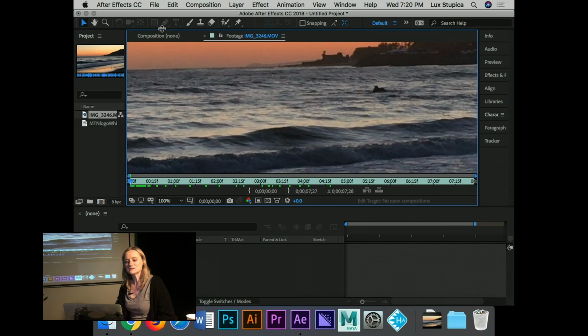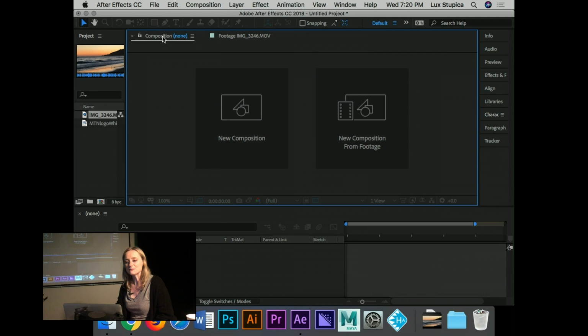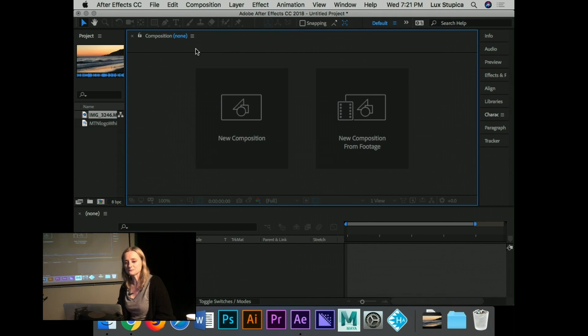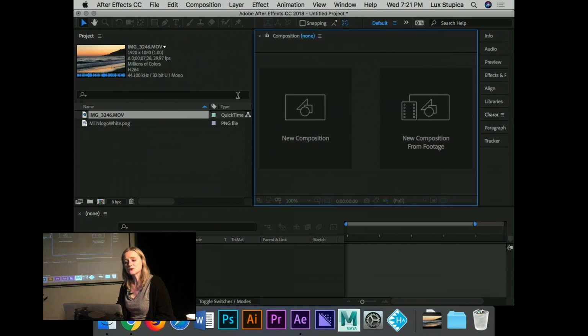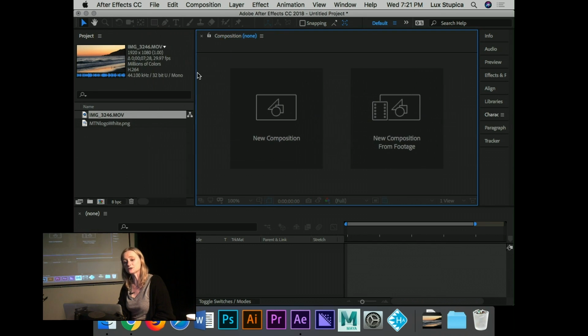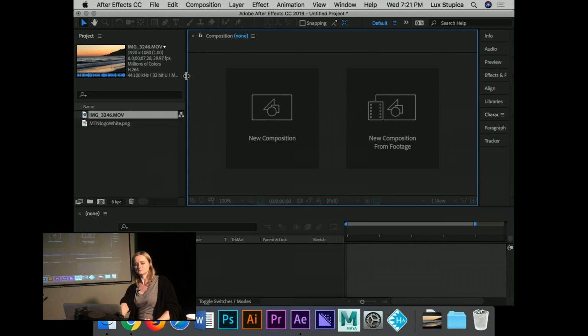You'll see that some tabs have opened up here. There's one called footage and then the name of my footage, and then there's the composition that I haven't named yet, which is just my default composition. I can click back on this tab and it will show me these buttons again. If I don't want to see that anymore, I can just close it out. These windows are adjustable, so if you hover your mouse over the line in between them until your icon changes to a double arrow, you can click and drag to make them bigger or smaller.